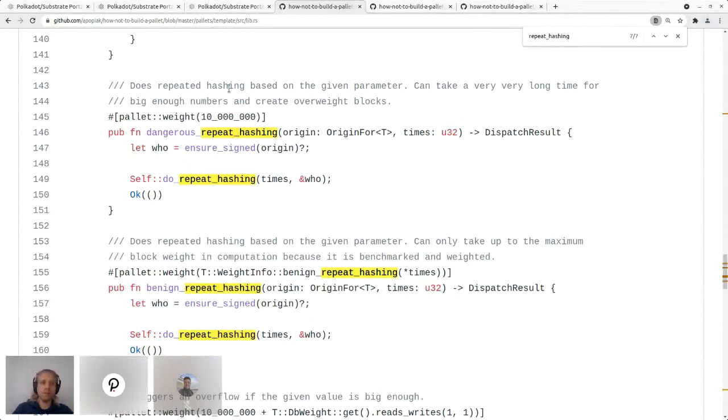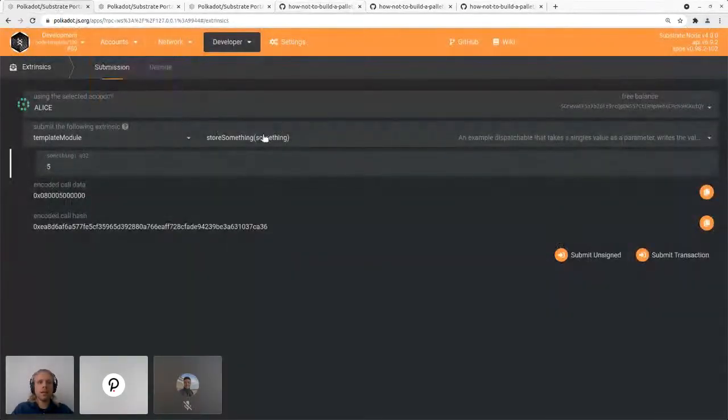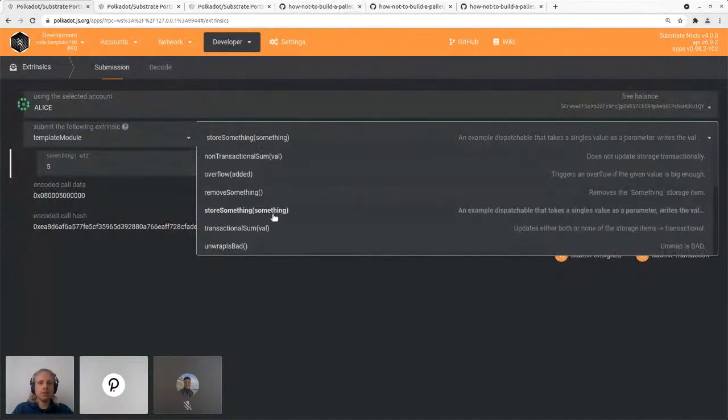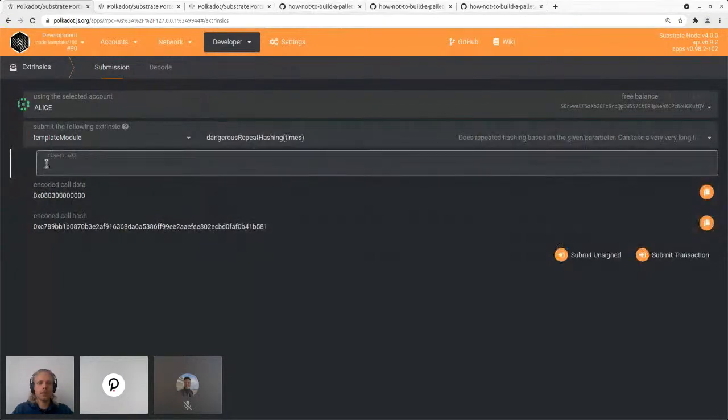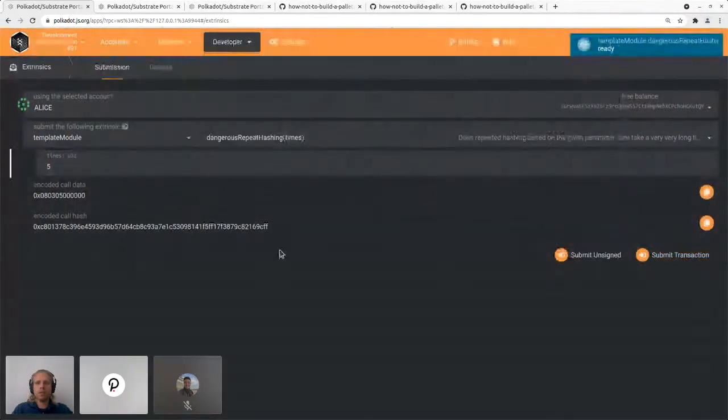So now we will try this out, right? And we can do the dangerous repeat hashing, right? And we might put a number like 5, and we will submit.